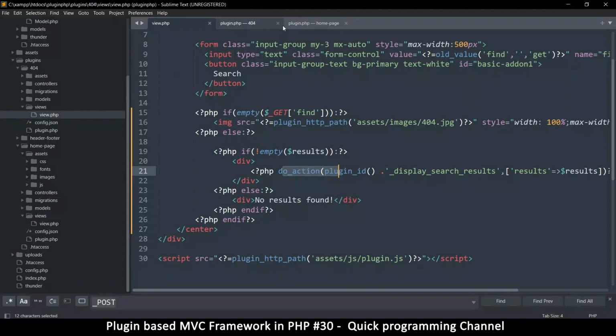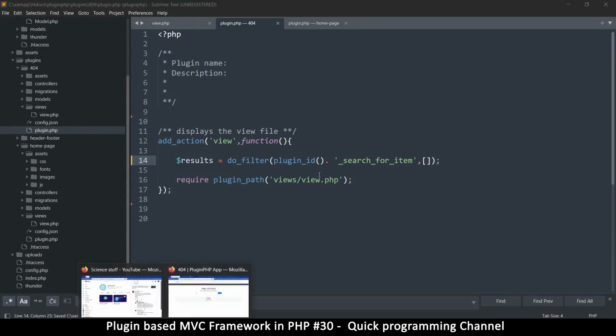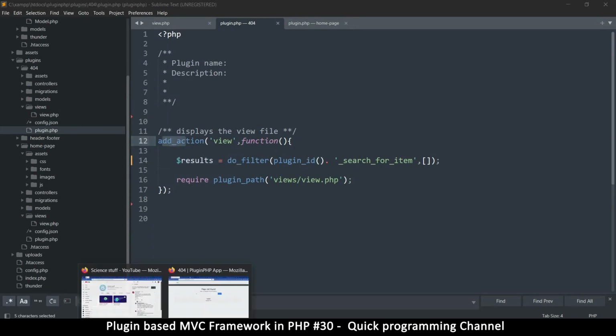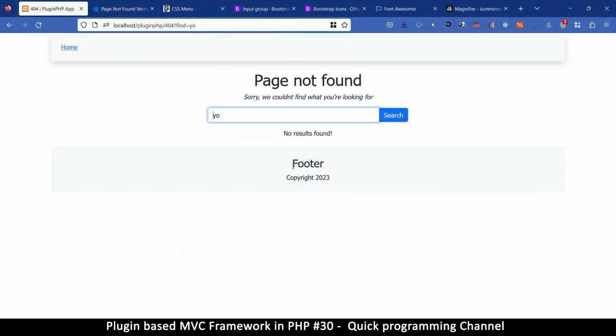Do action, yes. So it shouldn't be add, it should be do filter. Sorry about that. It's very easy to confuse these two. When you are creating a hook, you are doing. When you are running the hook, you are adding, like that. So it takes a while to get used to. You can see I am confused as well.